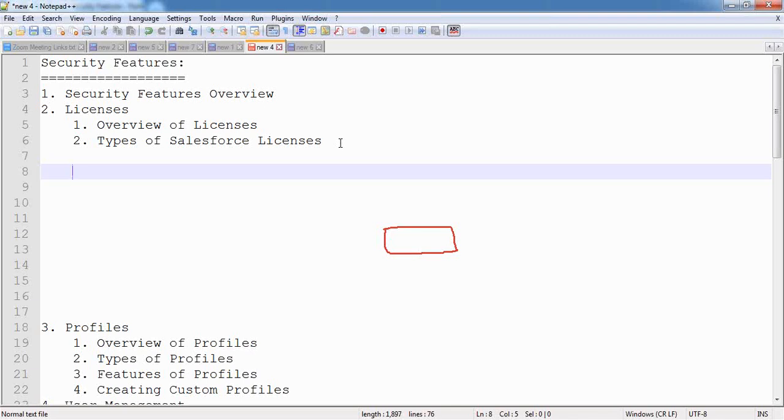In a similar way here also, inside your organization, if you want to add a user, then every user should require a license. Every user should have a license. Then what does this license describe? This license describes a set of features that can be accessible from the organization.